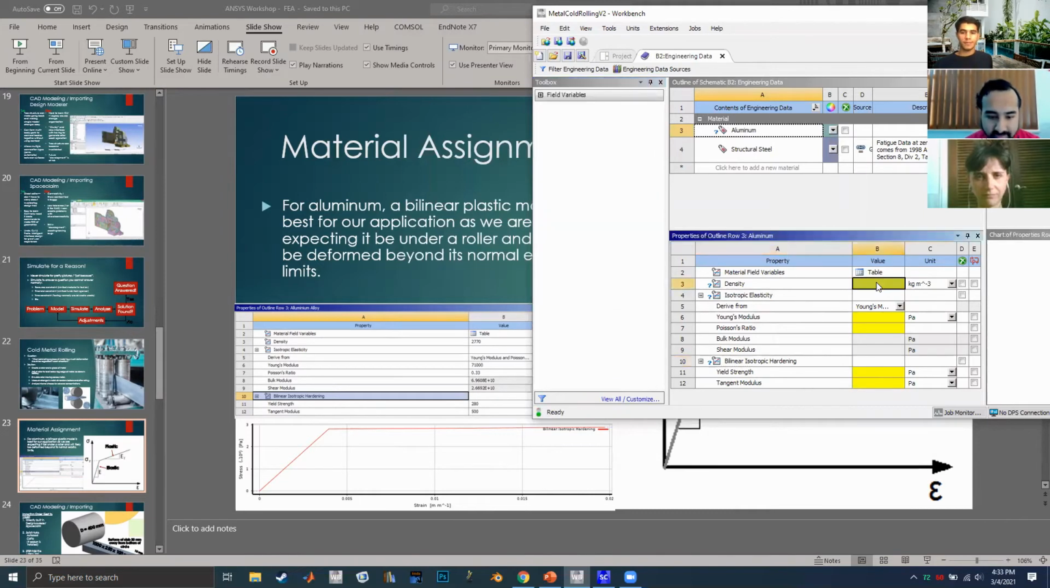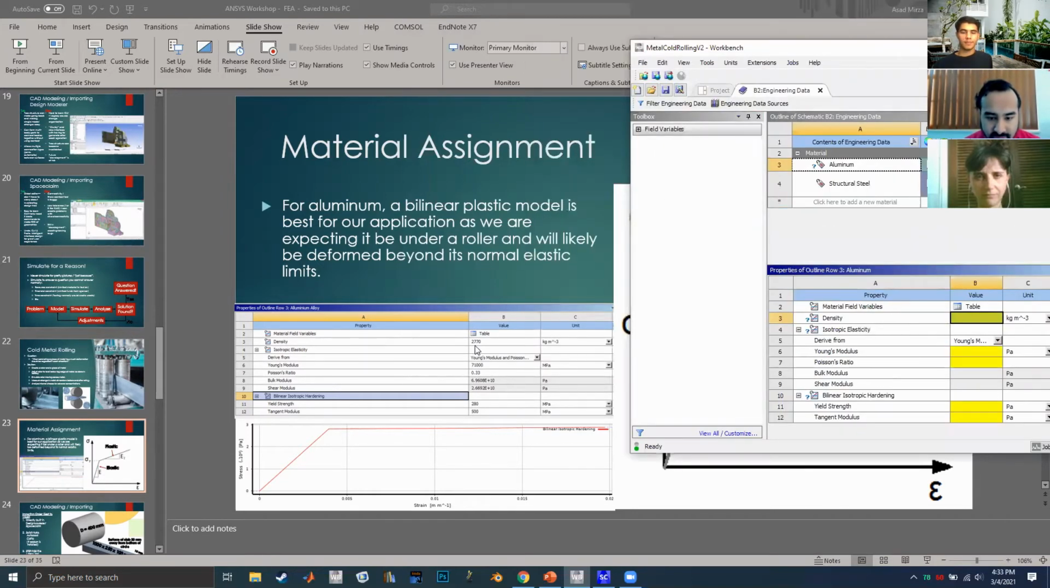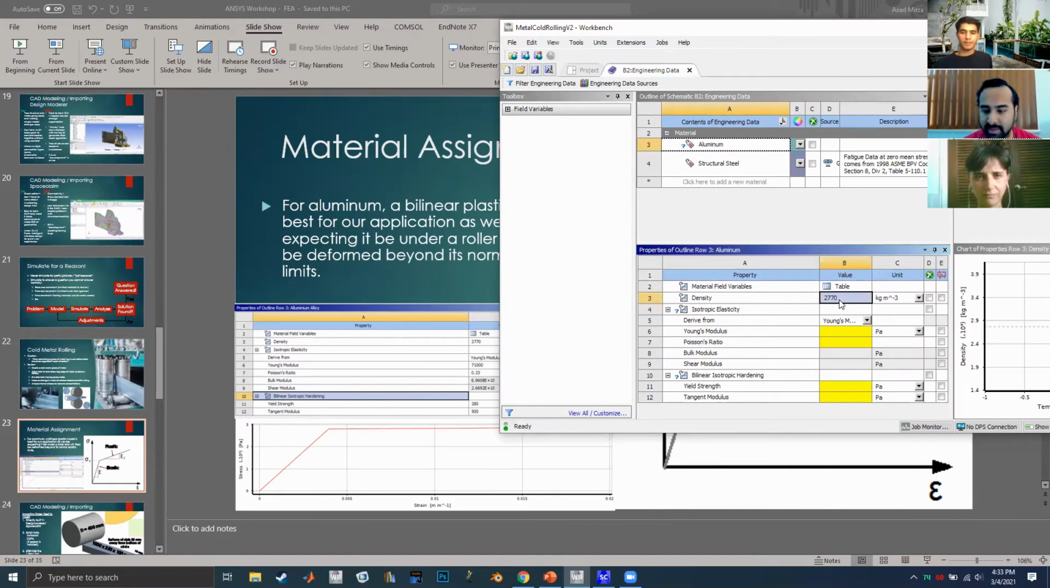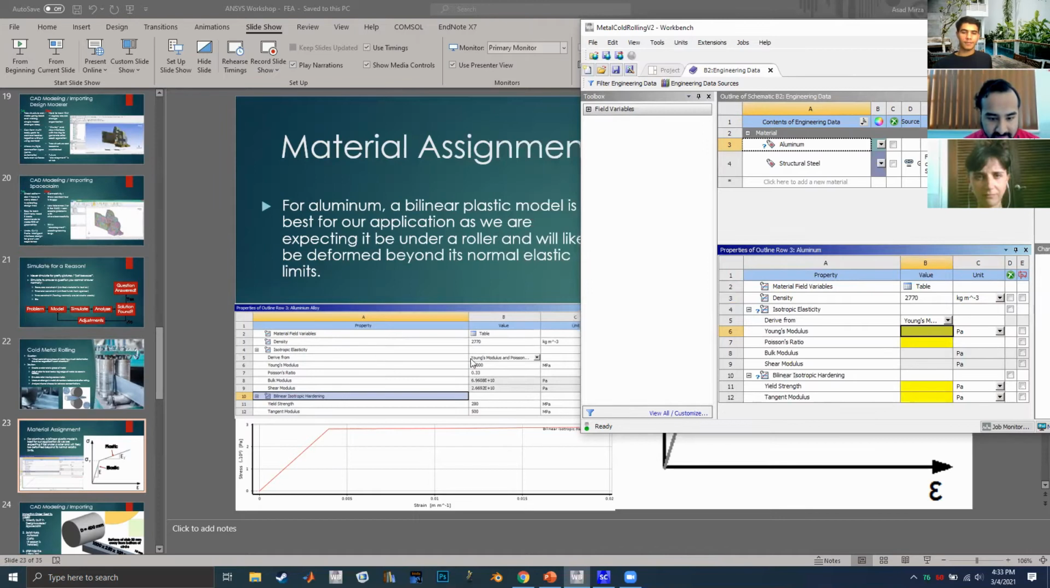So the density I found online was 2,770 kilograms per meter cubed, so 2770. And you can see now that I've entered it, it turns from yellow to white. Young's modulus is being defined as 71,000 megapascals. So I changed the units here to megapascals.